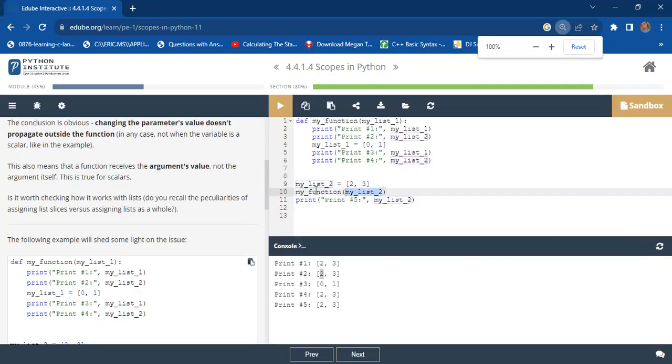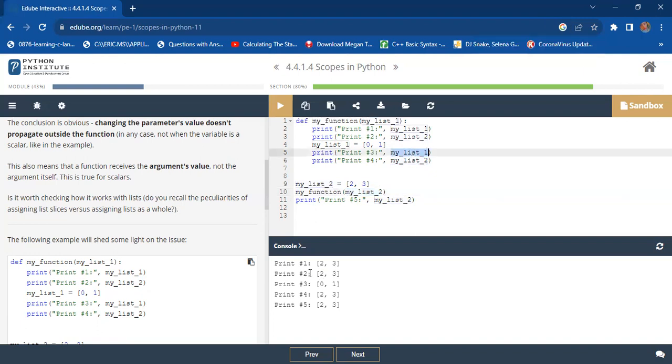And here we have assigned the value of my list 2, 2 and 3. And then print 3, my list 1. So it will print this, my list 1 is 0 and 1. And then here print my list 2. So it will print the value of my list 2. I hope you understand what I mean.